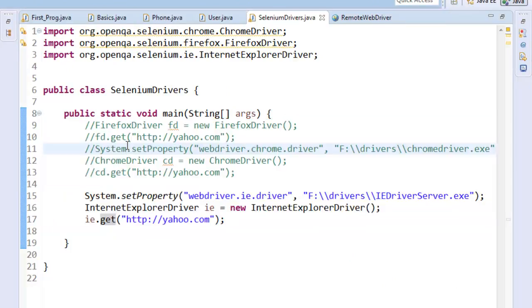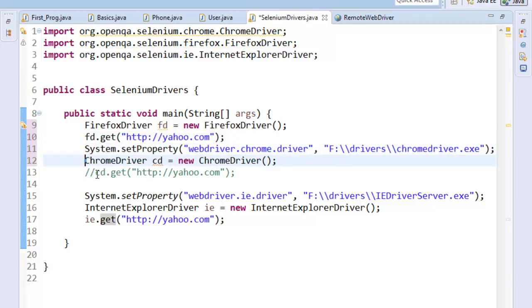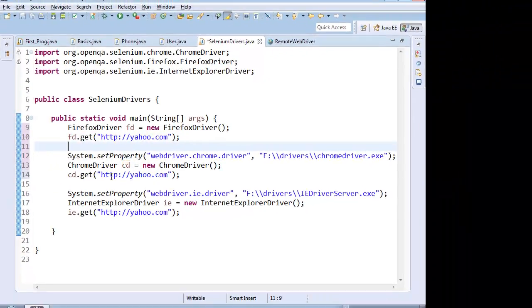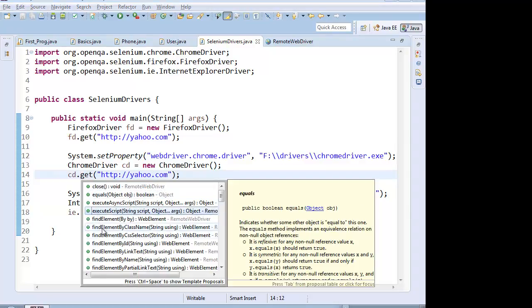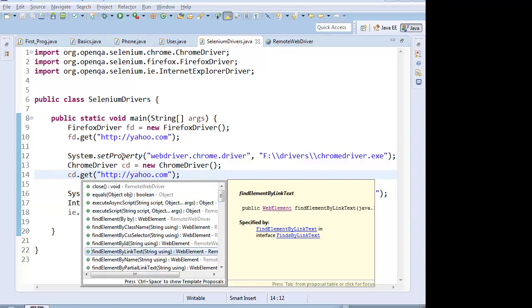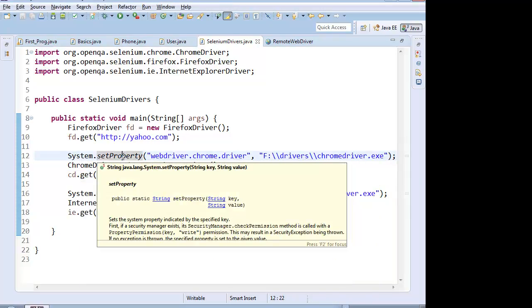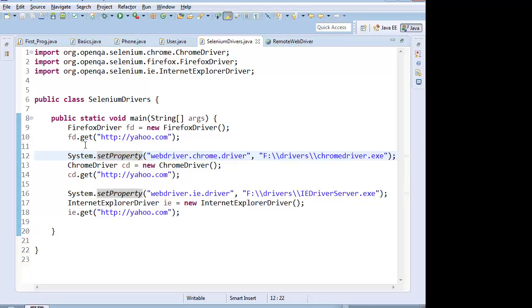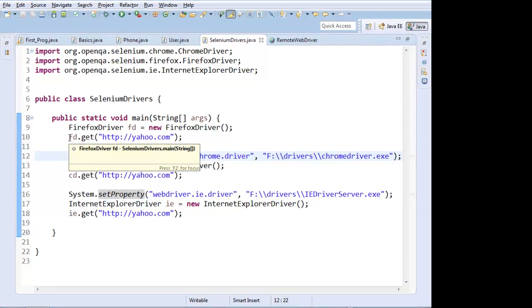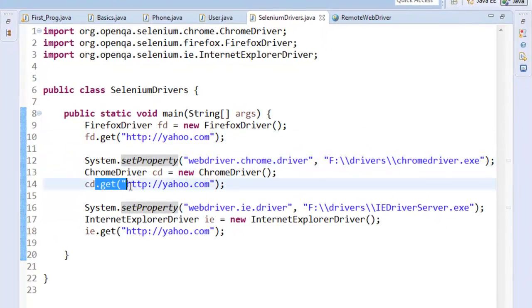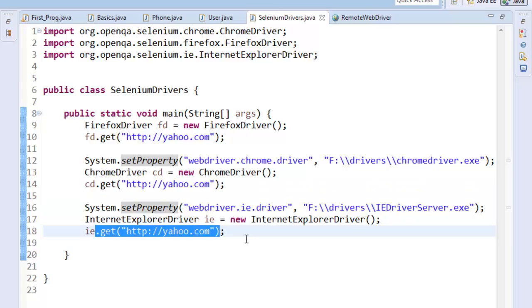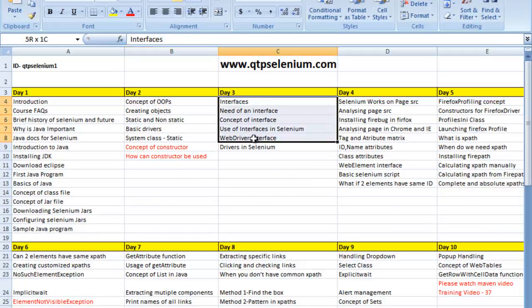Now the question arises that if we have got different drivers, we create the objects of different drivers. Every driver is going to have its own set of functions. Will we be required to learn these functions for every driver? Right? If I have to say there's a text field, I have to write some value in that text field in Firefox, then in Chrome, and then in IE. Will I have to write a separate code? Okay, so the answer for that question comes up from the concept of interfaces.